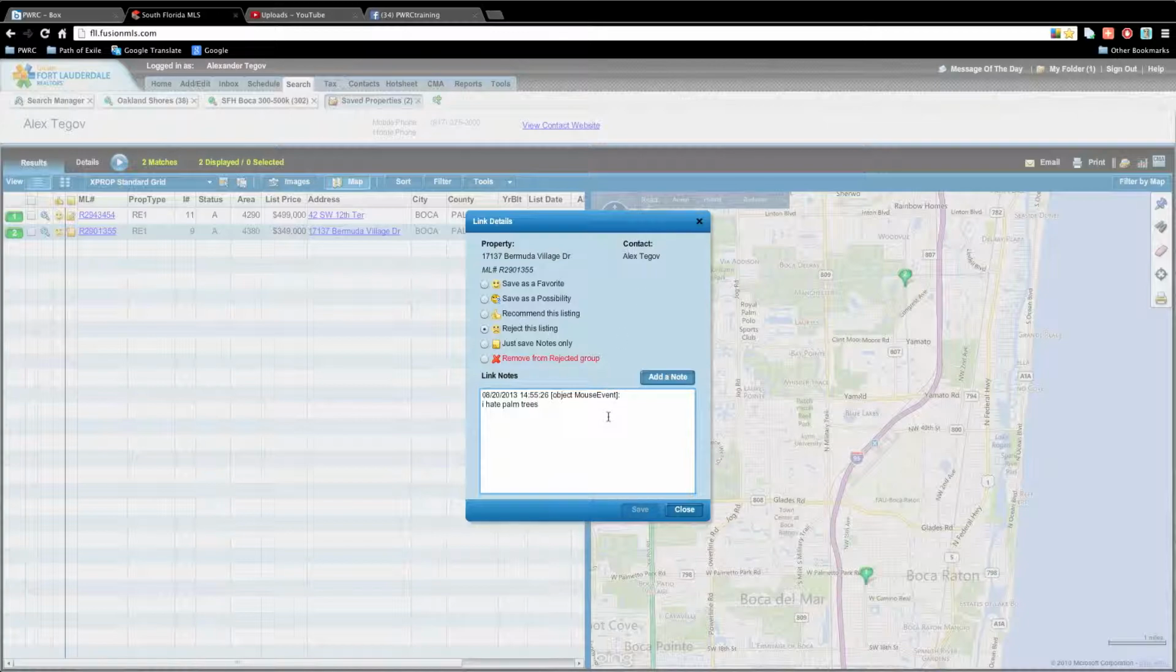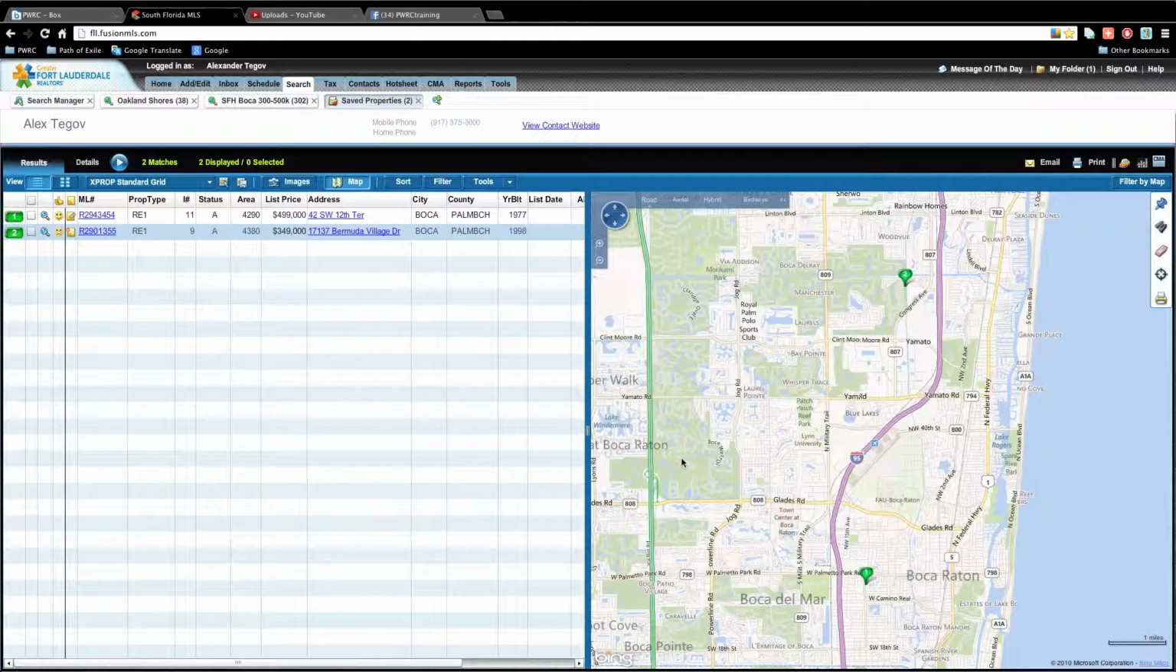Great. Now I can add a note. If, for instance, their note was a question to me as the agent, what's the maintenance fee? And I find out what it is, I can say the maintenance fee is $400 per month. Click save. Now, the customer is going to be able to see that.